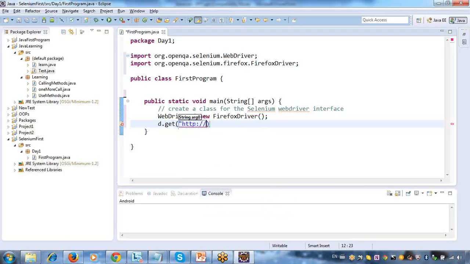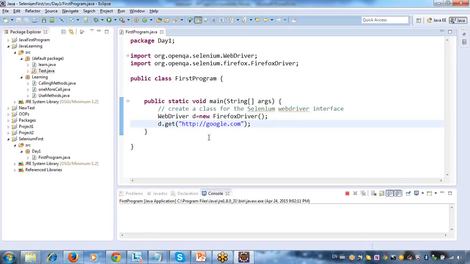So I will say HTTP. What is the site you want? Google.com. Any URL you can provide here. Now let me run this. Click on run. Now what will it do? It will launch your Firefox browser and open google.com in Firefox. Let's see.